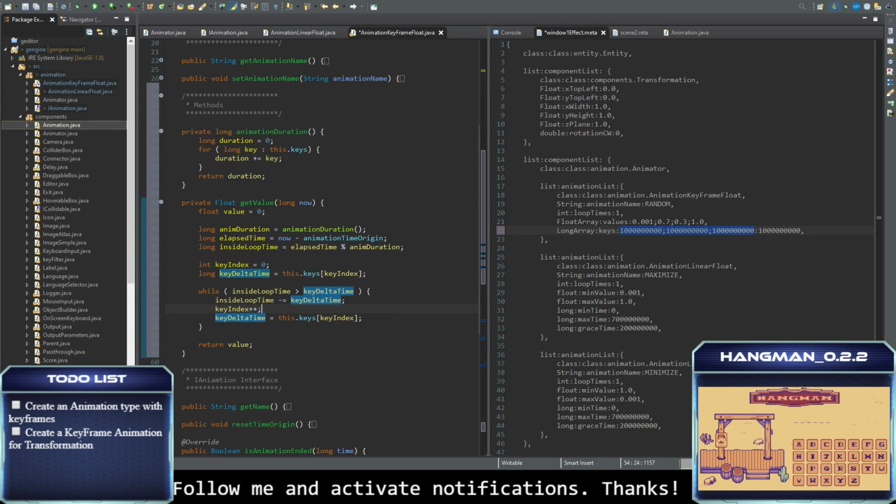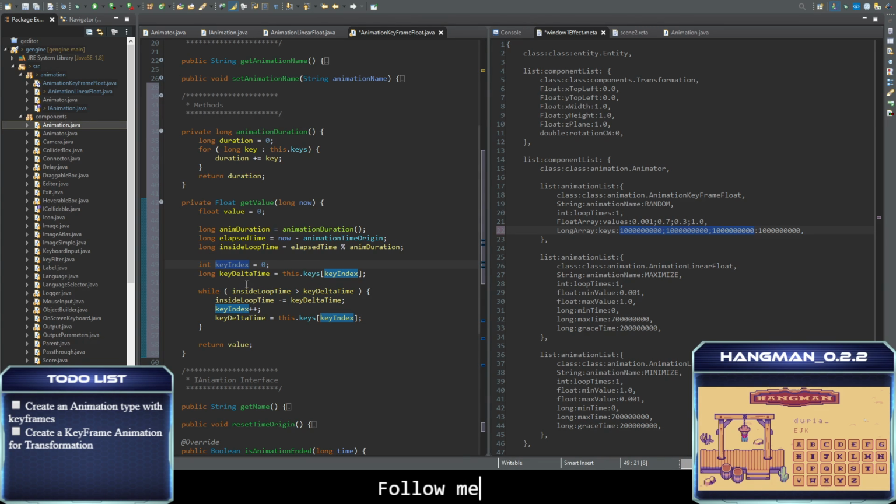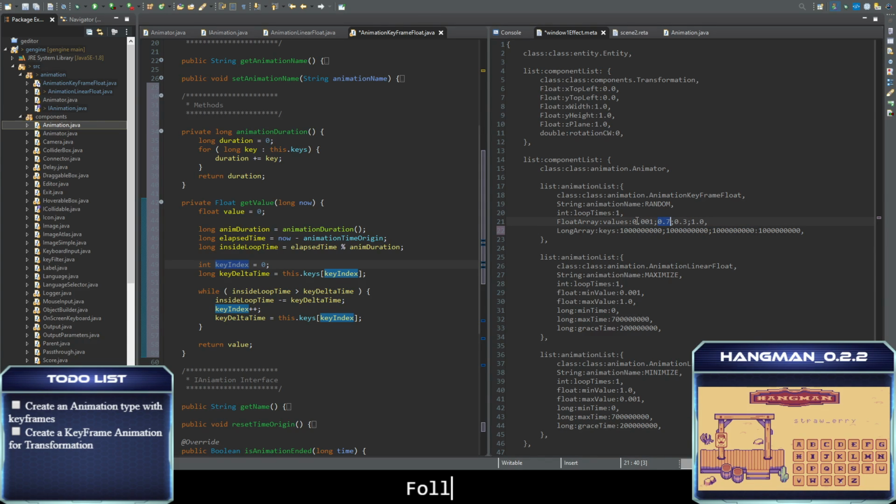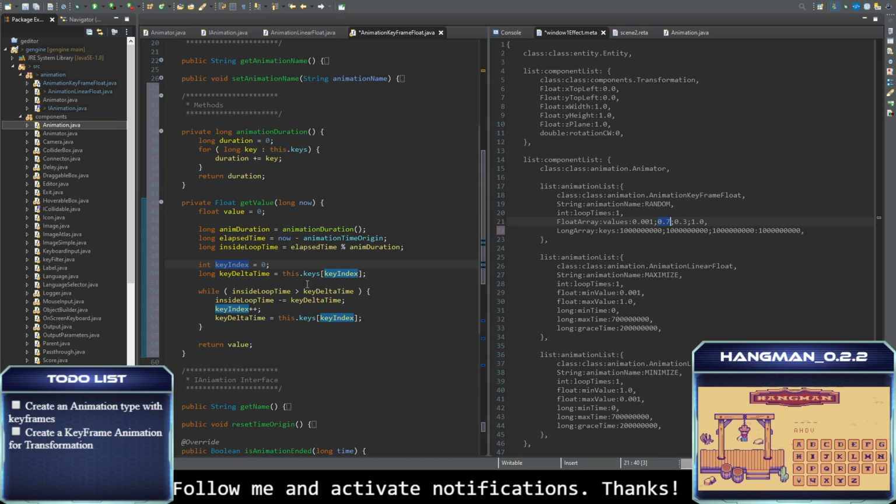So at the end of this while loop, we will have the key index. The key index will show us the lower keyframe, because we are between two keyframes. So if it's key 0, 1, 2, and 3, if the time is lower than 1 second, it means that we have not reached the first keyframe, so we need to provide this value.